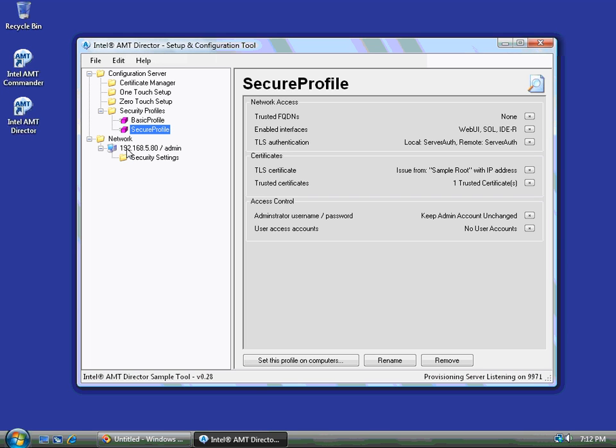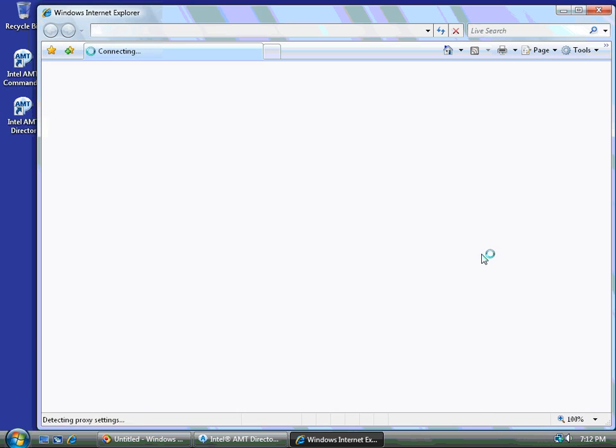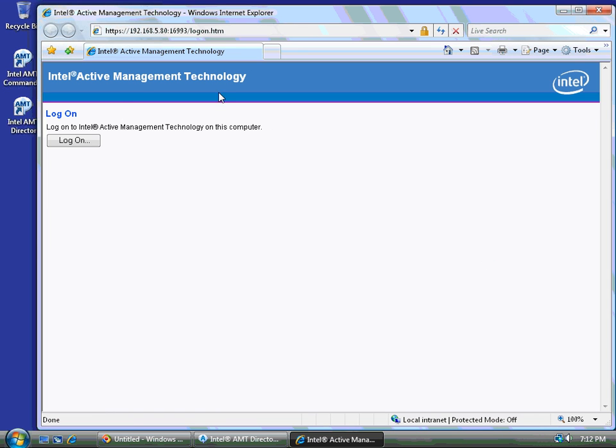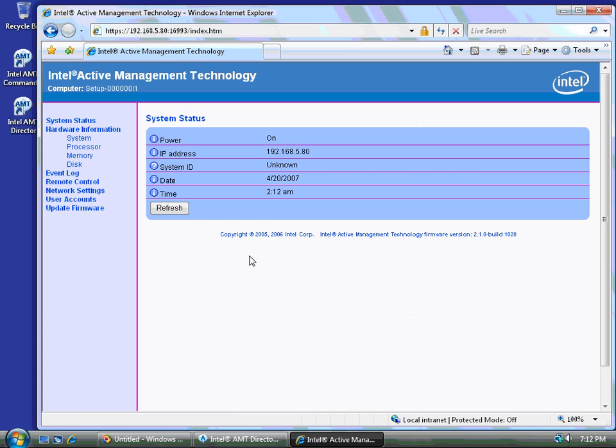I'm going to disconnect, reconnect, and now you'll notice that instead of saying HTTP, it now says HTTPS and the IP address of the machine. And now this machine is connected using TLS. I can click on this IP address, and you'll see the web browser pop up, HTTPS, and the name. I can log in, admin, my password, OK, and now I'm logged in.